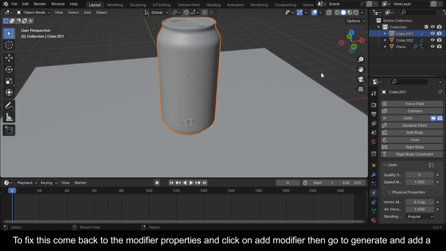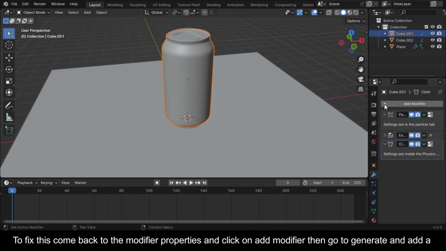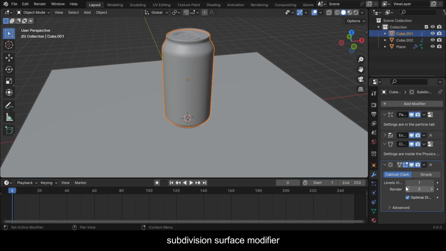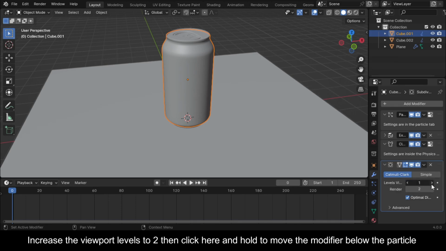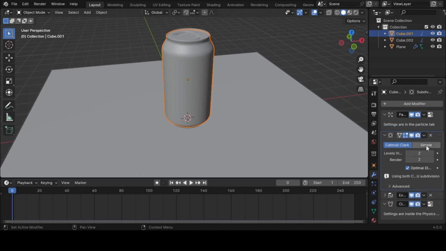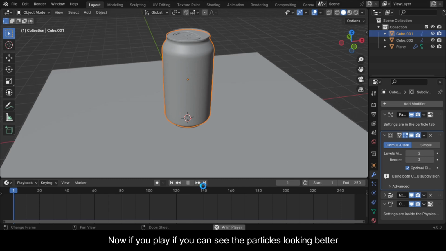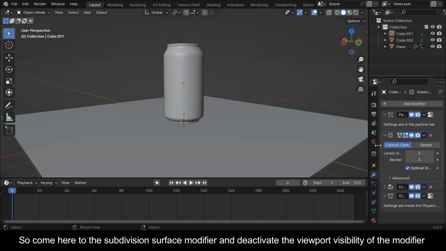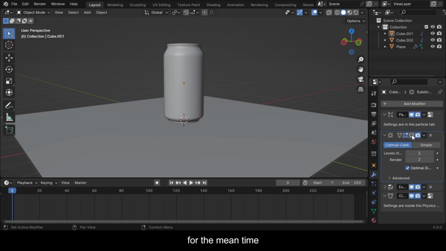To fix this, come back to the modifier properties and click on add modifier, then go to generate and add a subdivision surface modifier. Increase the viewport levels to 2, then click here and hold to move the modifier below the particle system modifier. Now if you play it, you can see the particles looking better. So come here to the subdivision surface modifier and deactivate the viewport visibility of the modifier for the meantime.